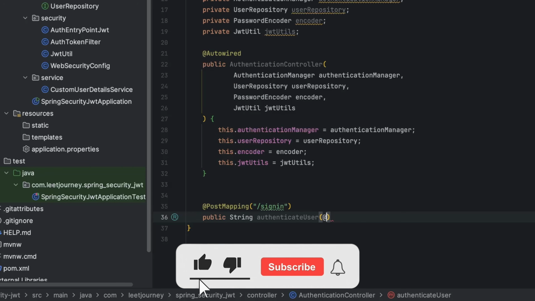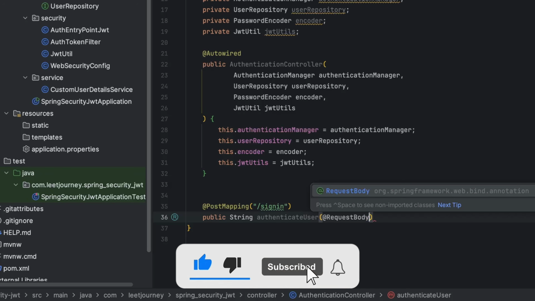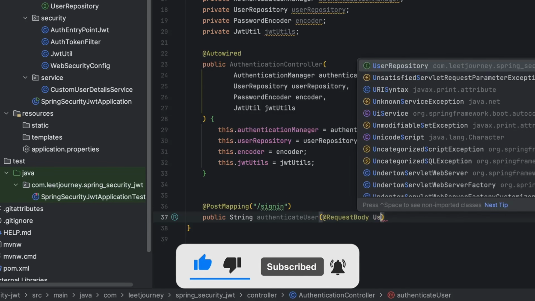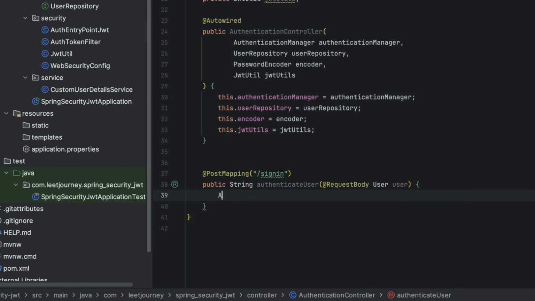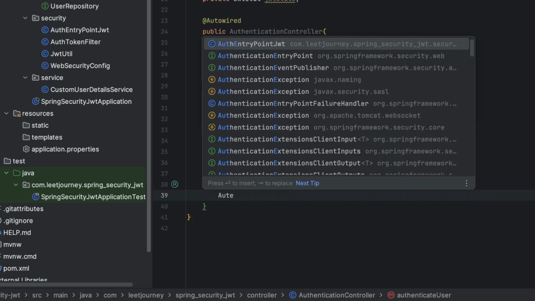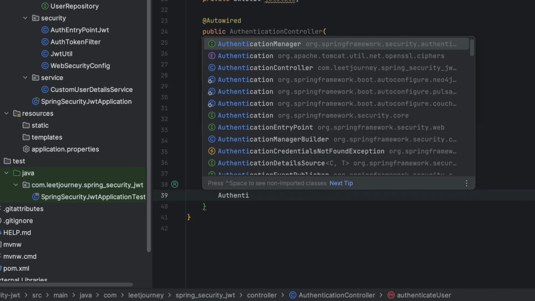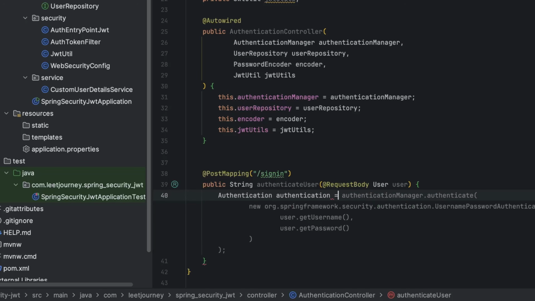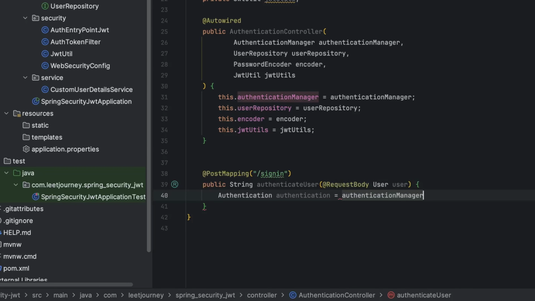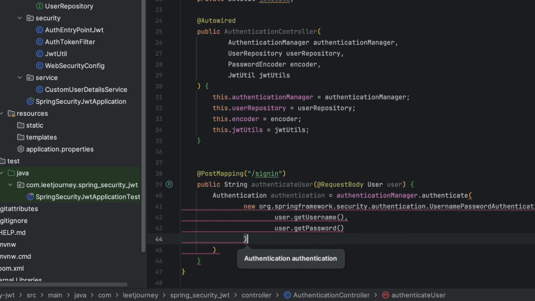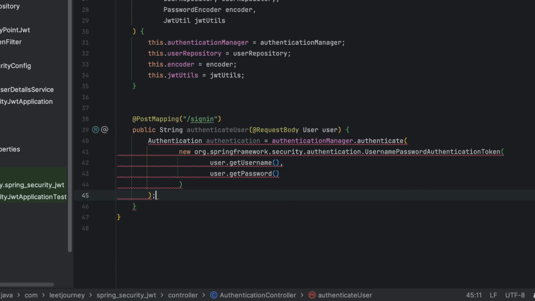This is going to get as input a request body of a user object. And this is going to do some authentication. So authentication equals authenticationManager.authenticate. This is going to create authentication. We're going to do getUsername, dot get.